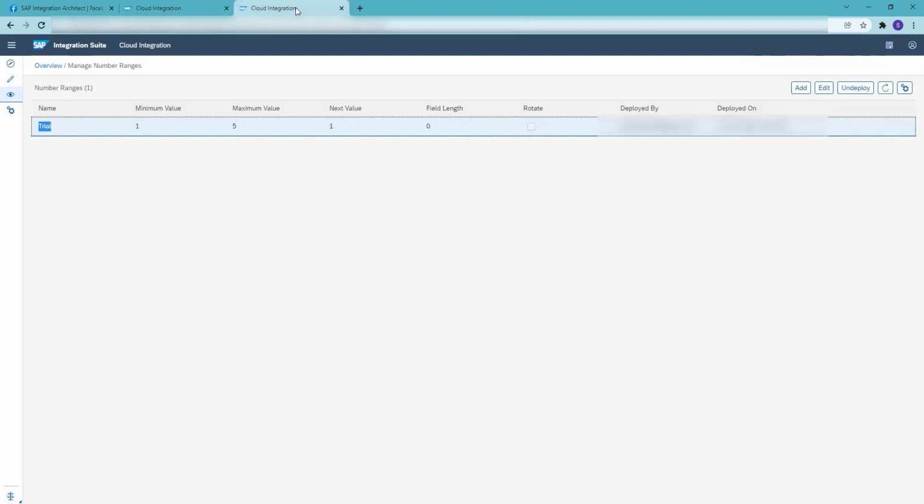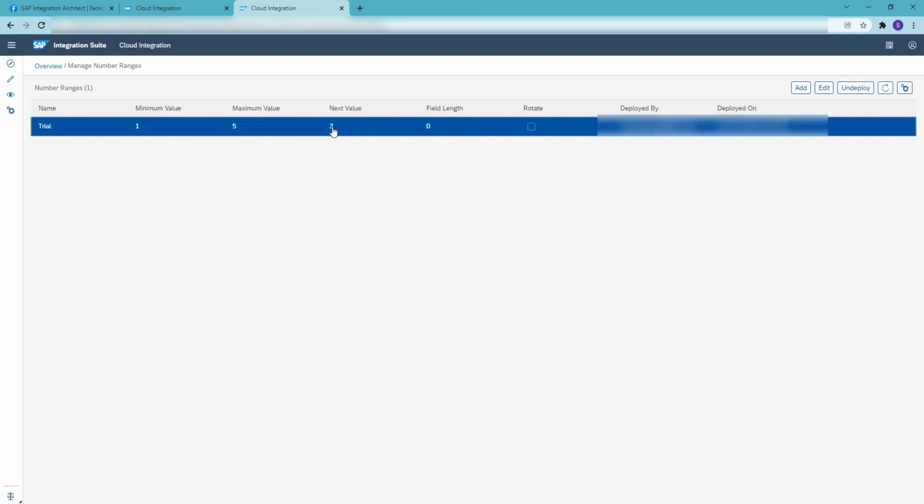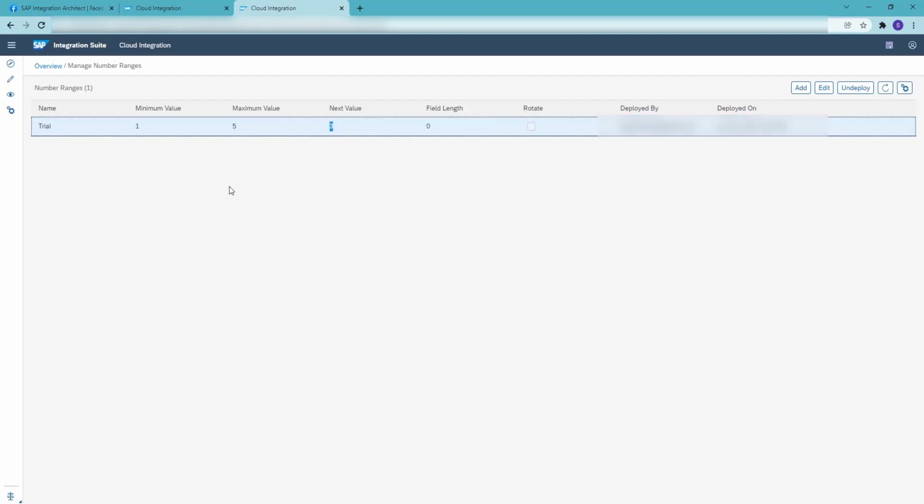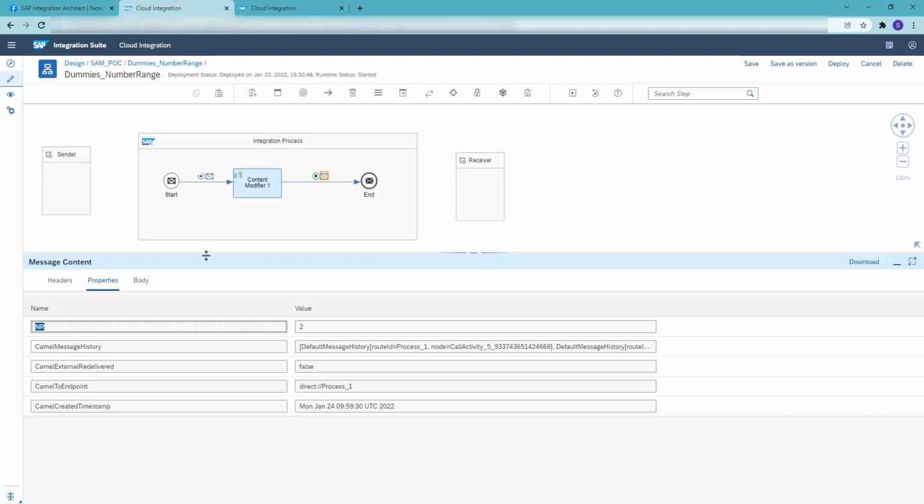Let's quickly jump in here and refresh this. Now you can see the next value is displayed as 3 because we have already used step 1 and 2. The next value that is ready to be shared to an Iflow is 3. Right now you can see that we are not using this on a production level. We are just trying to test it using simulation in CPI, but you can see this obviously consumes the actual number from the number range.